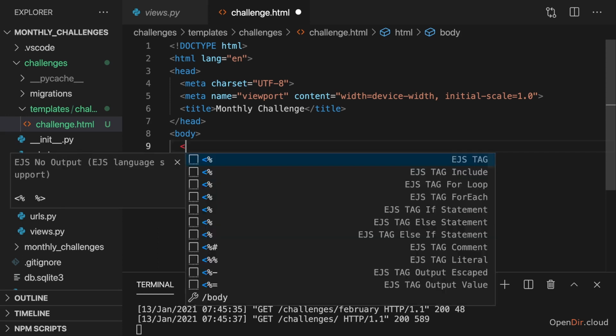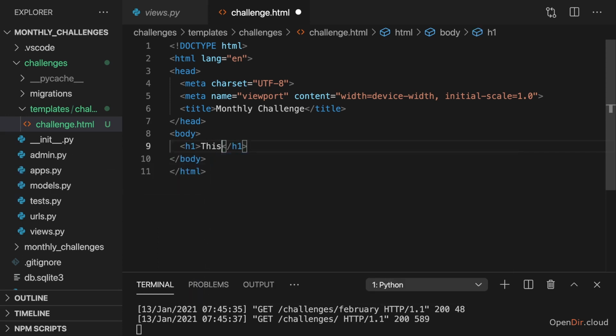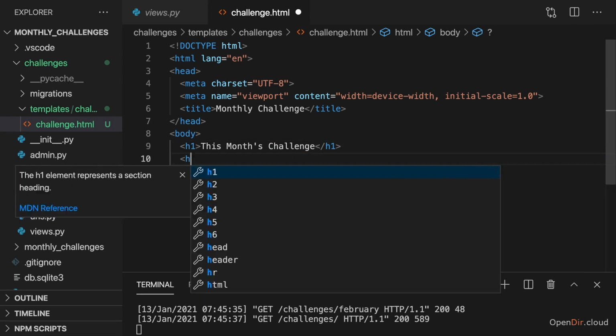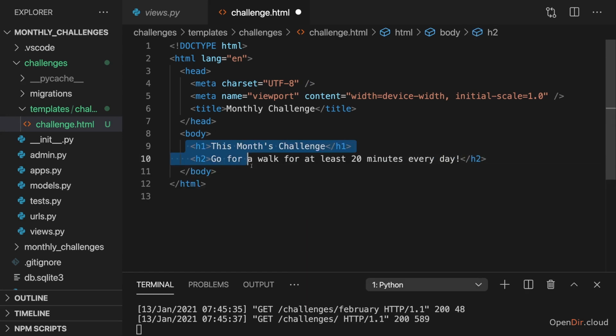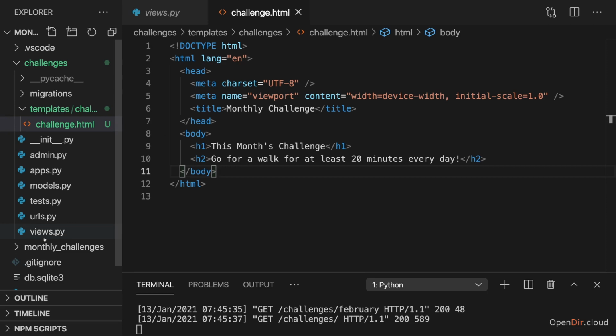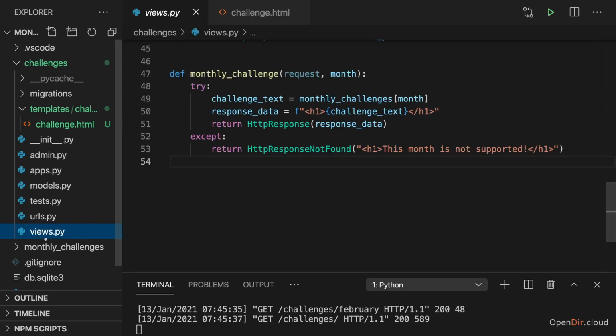And then in the body, we can now set the body of our document. And for a start here, I'll add an h1 tag where I want to say this month's challenge, and then maybe in an h2 tag, go for a walk for at least 20 minutes every day. Now, at the moment, this is all hard-coded, but that's just there to get started. So now we can save this file and we got our first HTML document. Now we might want to send this HTML document back to the client, so to the visitor of our website, when this view function here is triggered, so as part of our HTTP response.